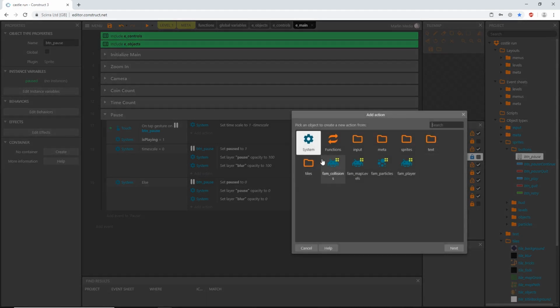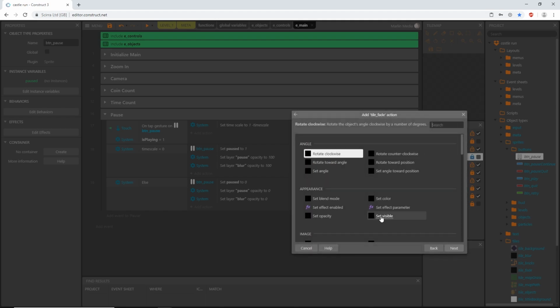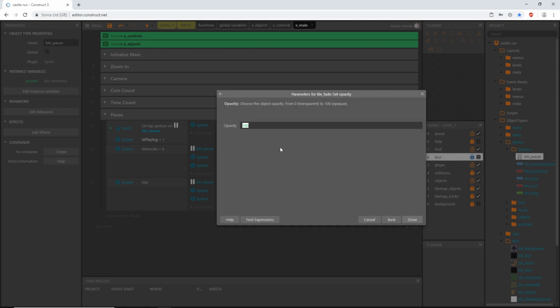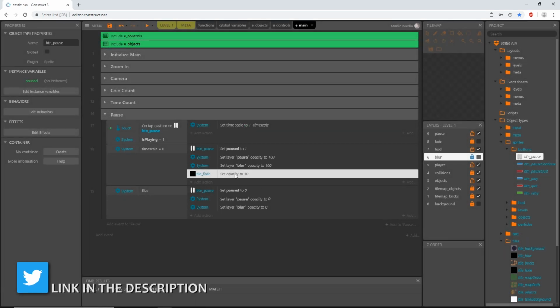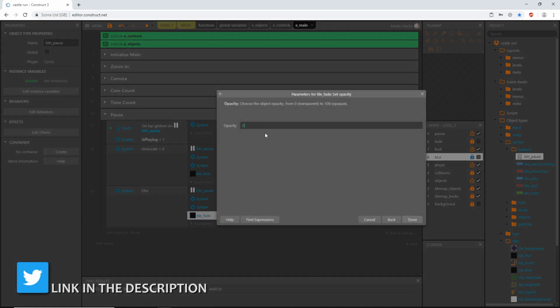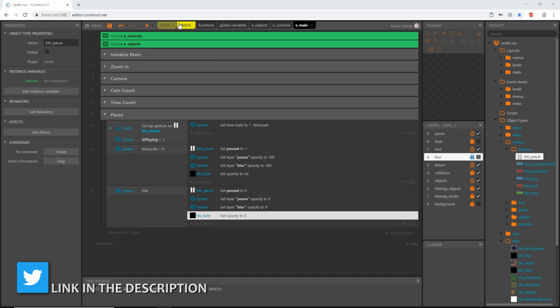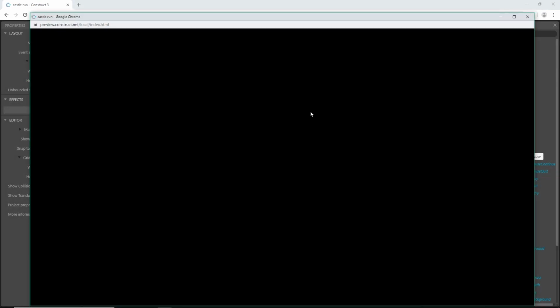So I'm going to add an action. I'm going to go into our tiles folder, get our tile fade, and then I'm going to set the opacity of the tile fade to, I'm just going to do half, 50%. And then we can Control, click, drag down a copy, go in, and change 50 to 0. All right, let's see what that looks like. Go to level 1 and let's preview.